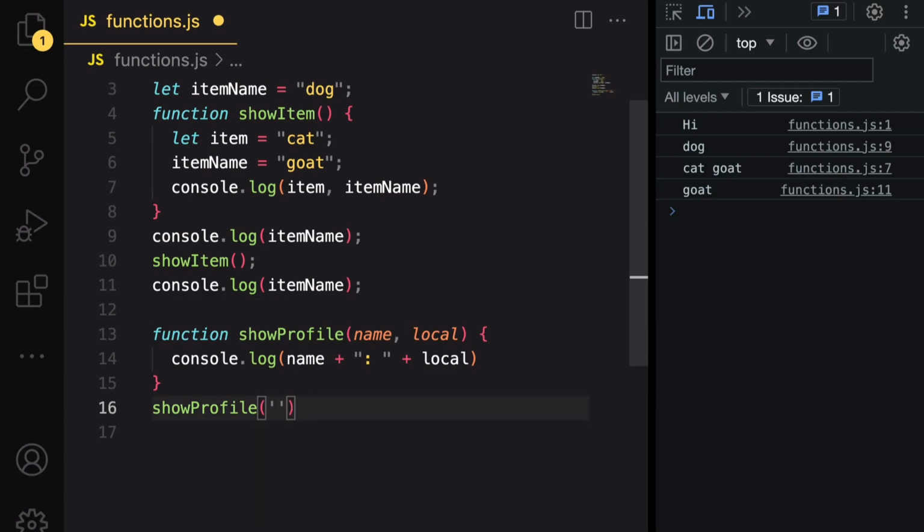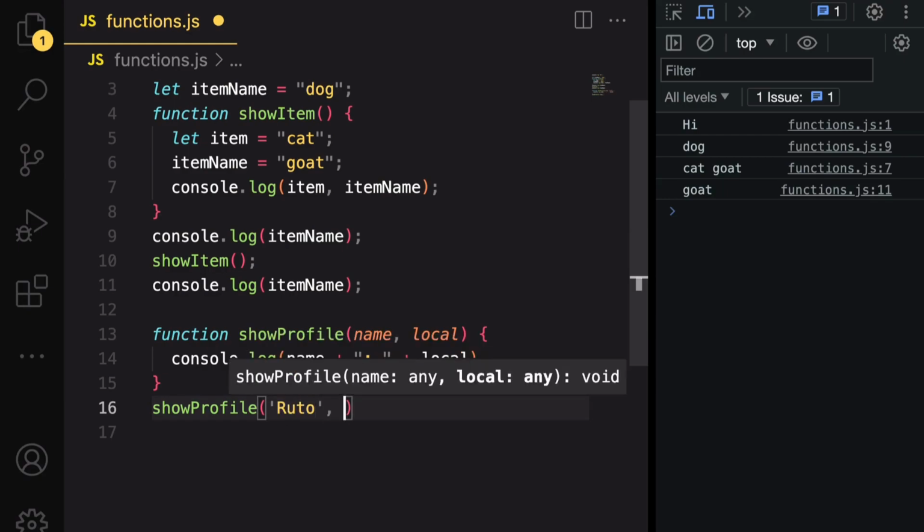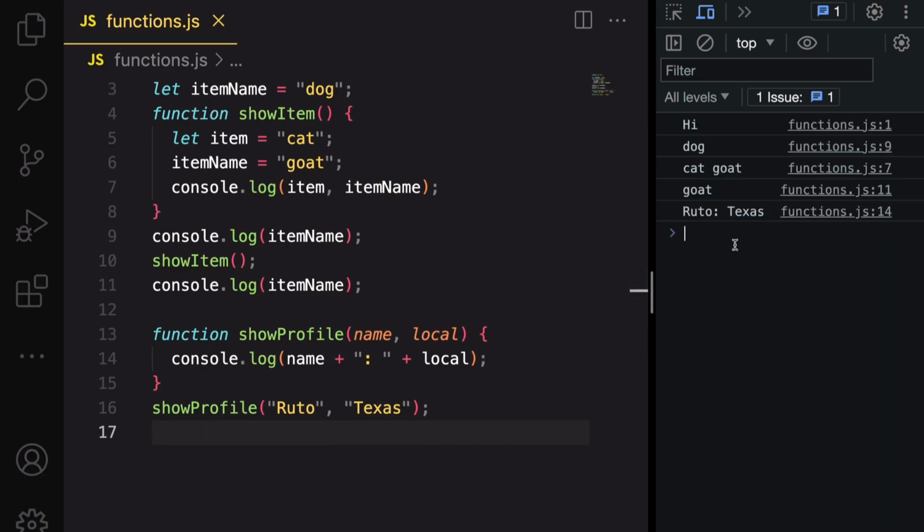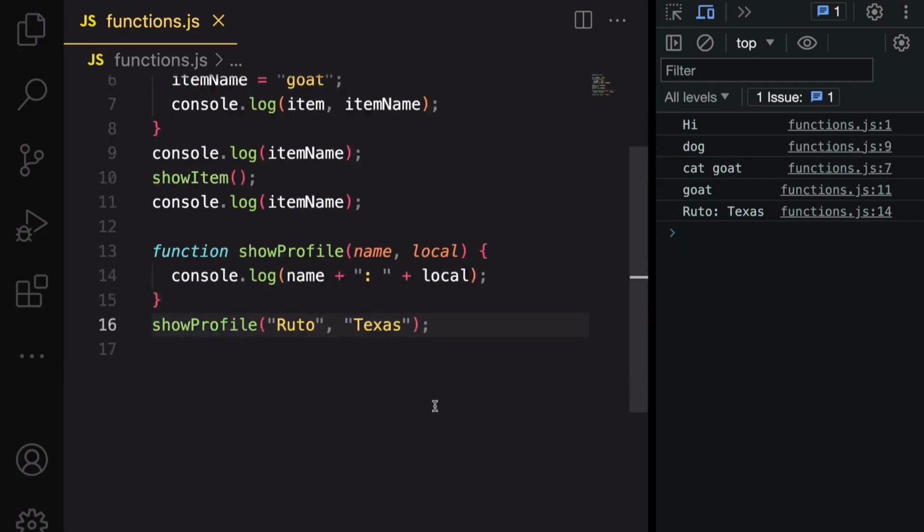I'm going to say name is equal to Ruto, and then it's going to follow that order, let's say location is equal to Texas. Now if I log this to the console, you are going to see it says Ruto, Texas, because that is what I requested. So you can see name plus colon, then plus local. Basically, we use this plus to concatenate these strings. So it's as simple as that.